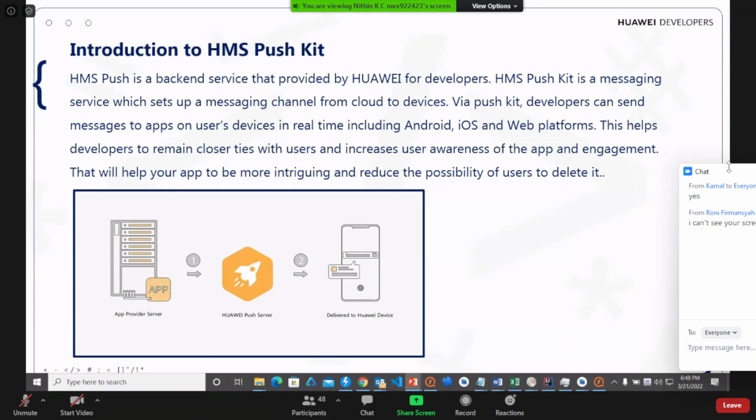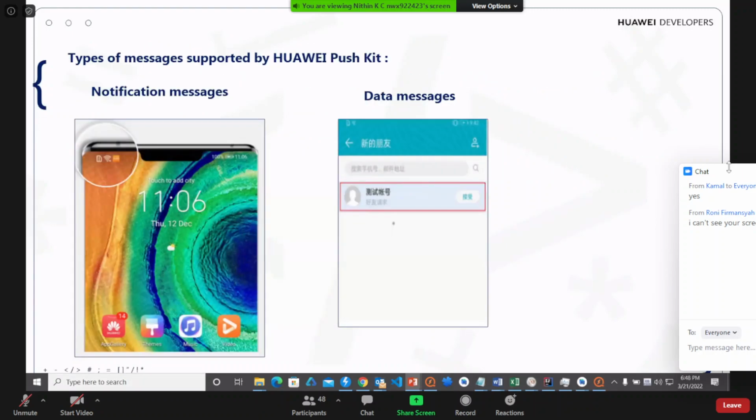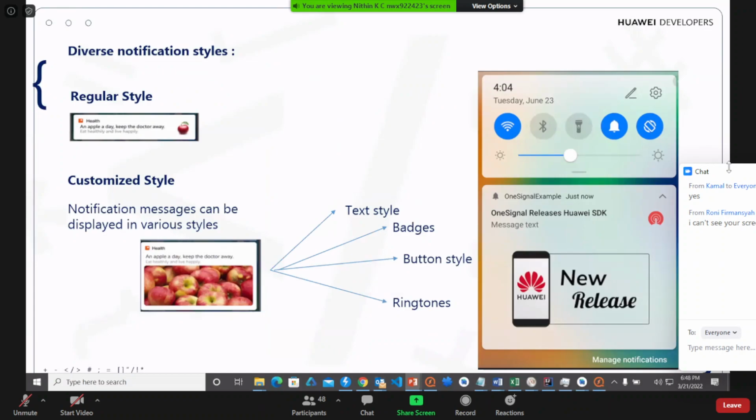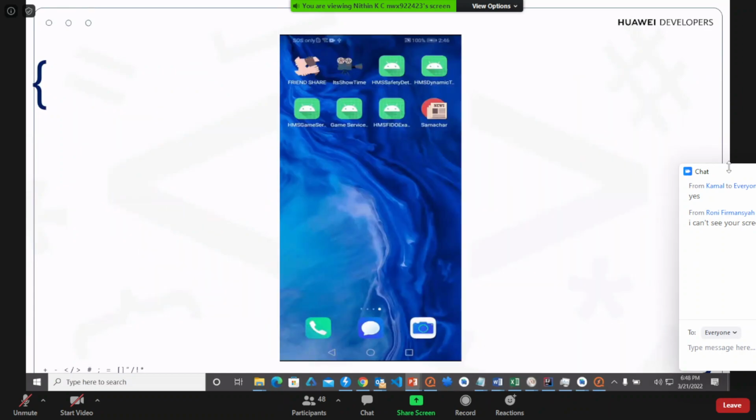It's a backend service that Huawei provides for developers, and it's a messaging service. It sets up a messaging channel from cloud to devices. Developers can send messages to apps on the user's device in real time, including Android, iOS, and web platforms. We can add different types of messages, such as notification messages and data messages, which we'll discuss with an example. Customizing a regular style message is also possible.